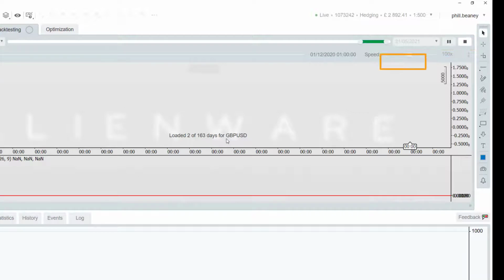And you can see it's loading data. It'll take a few seconds, a few minutes to load the data, and then it'll start to run the backtest. You can see here it's slowly working its way. We're up to day 61 of 163 days of data that we have to load. This takes a while because it's loading the actual tick data, so this is an awful lot of information that it's loading into your machine. Once it's done this, it won't need to do it again for GB dollar.